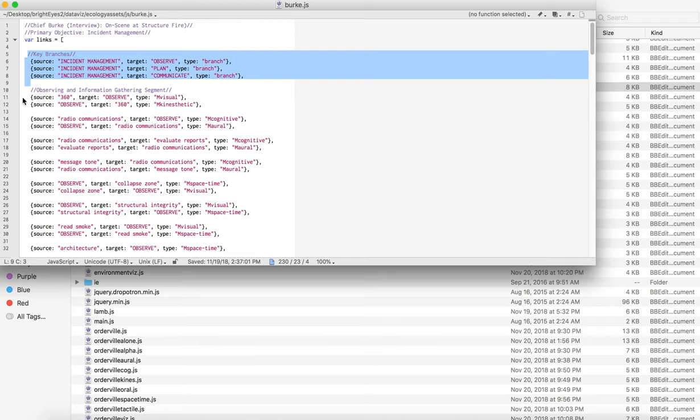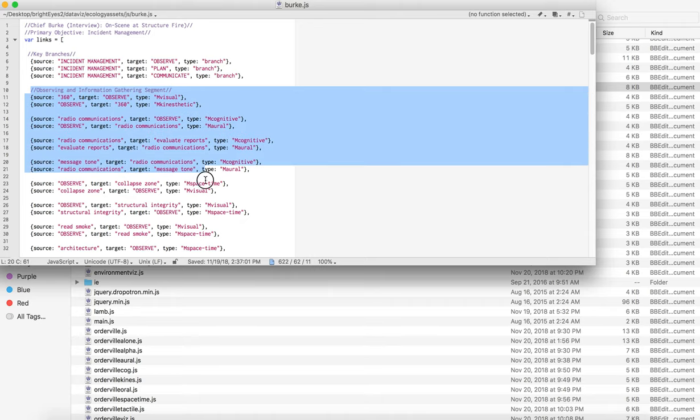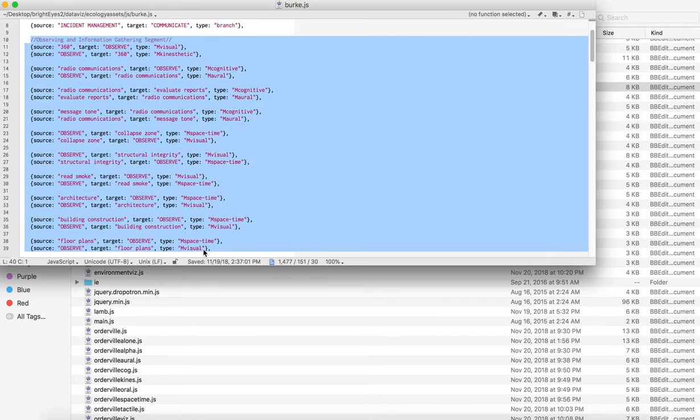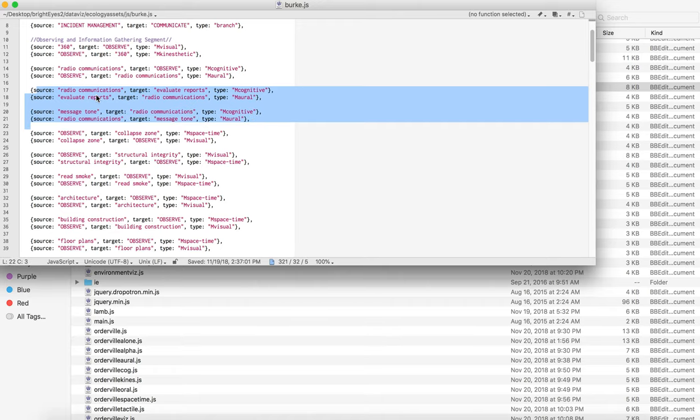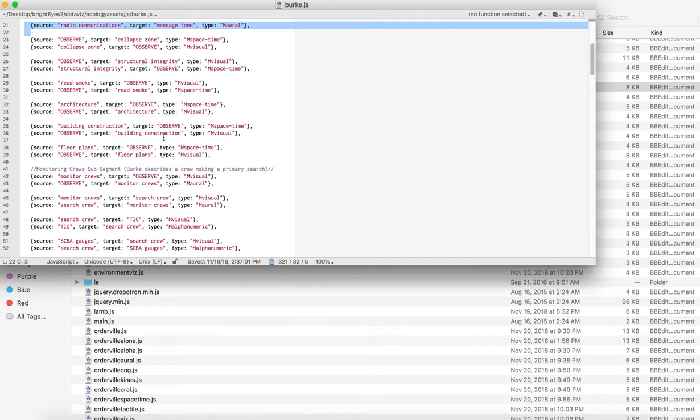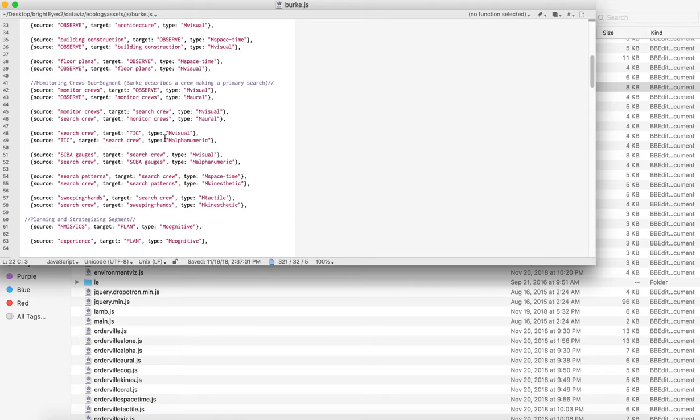You can see the observational segment here. You see how I'm building each source: 360 is connecting to 360 and to observe. Radio communications is connecting to observe. From radio communications, there's a sub area that has evaluation, evaluate reports, message tone. So there are ways that you can have a hierarchy here and plan for that, and that helps you get a sense of how to read through and look through this data.